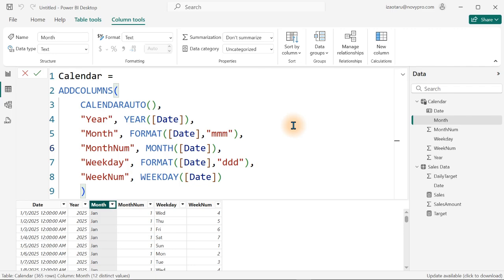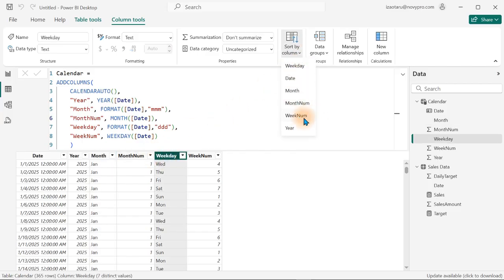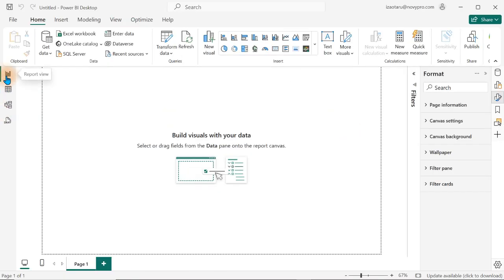After we have done this, the next very important thing is to make sure you sort your columns. Highlight the month column here, go to sort by column, and make sure you sort by month number. Do the same thing for the weekday, and sort this by the week number right in here. Once you're done with this, let's go back here.